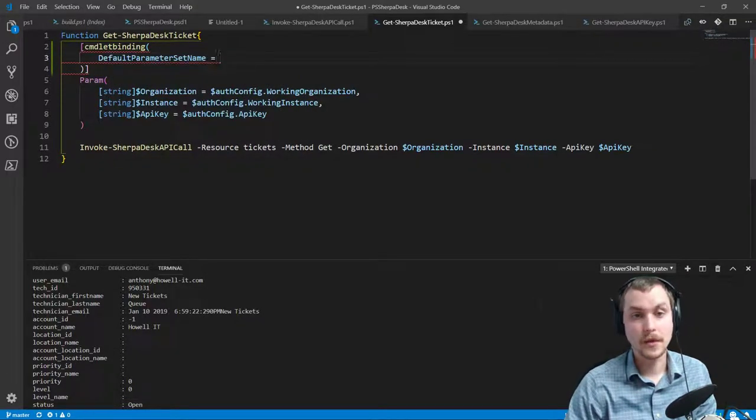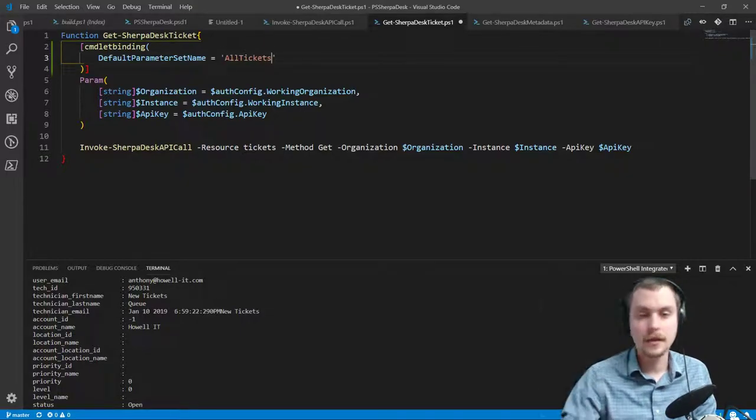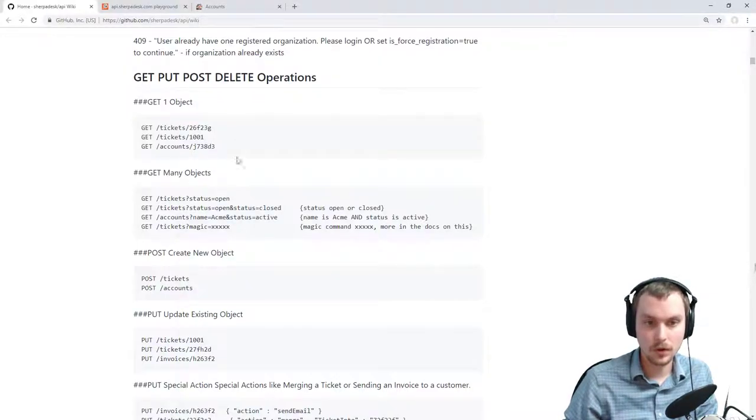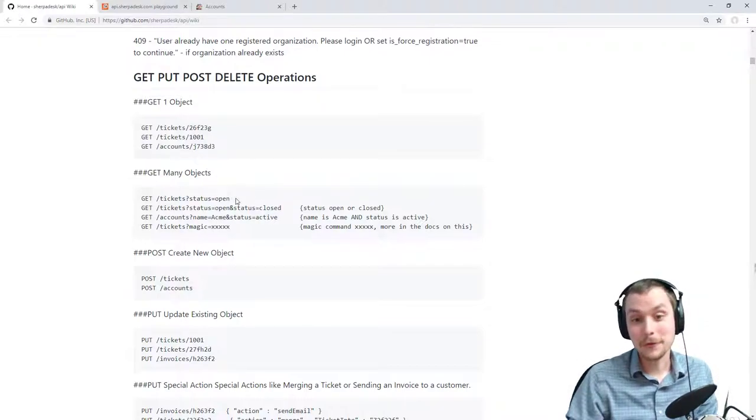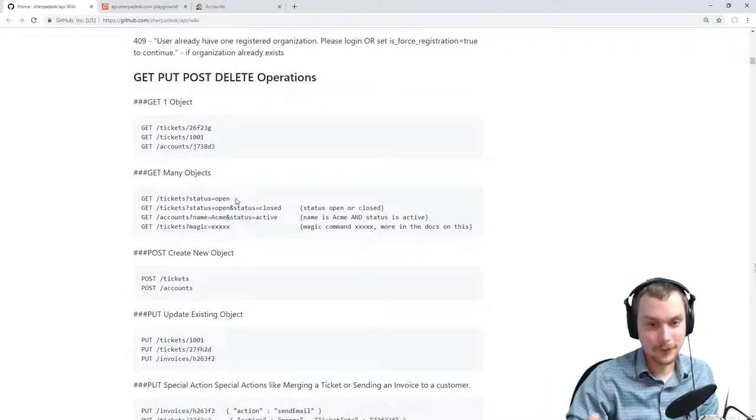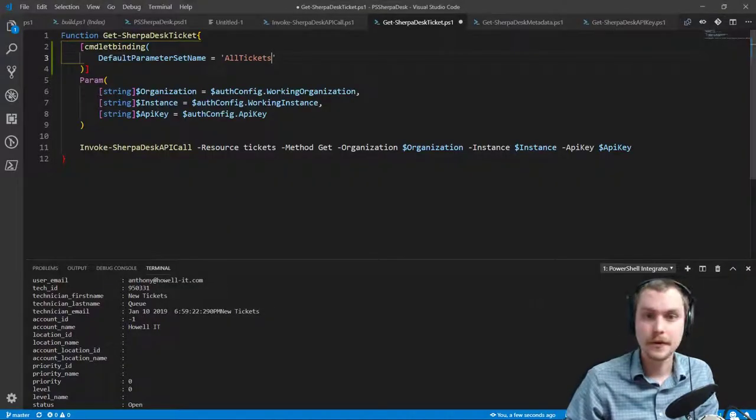So that's where we're going to add commandlet binding, default parameter set name equals all tickets. And actually, you know what? At some point it will. Yeah, it also has filtering. I'm not going to get into the filtering for now, but I'll set us up so we can do that. So we're going to say all tickets.